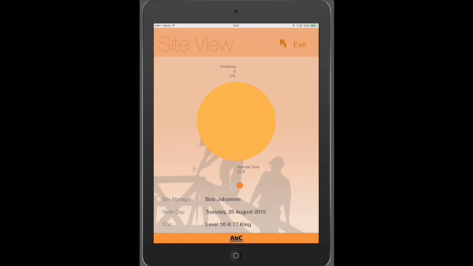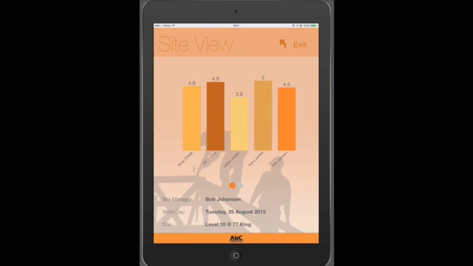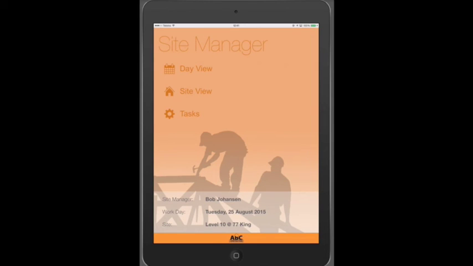He can also swipe across and see a breakdown of normal time to overtime, and you can see here that at this point of time, lunchtime during the day, no one's obviously clocked up any overtime. But this is a great way for him to keep an eye on how many hours all of the workers are accruing during the day for the site.